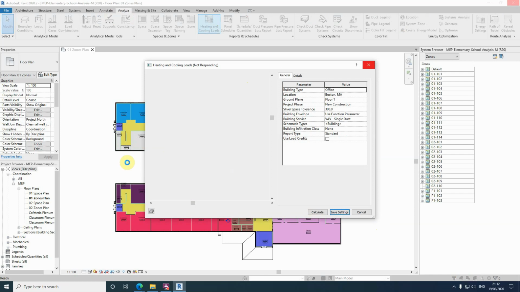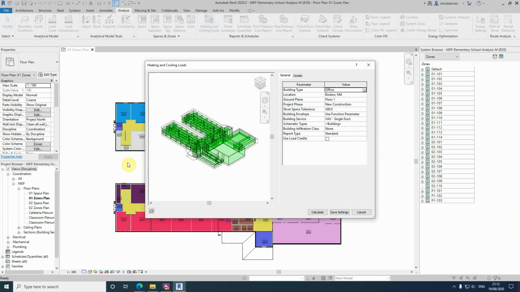We can verify the parameters before calculating the loads for reports. So let's start with running a heating and cooling load analysis. So we've already, as we've just done, gone to Analyze and clicked on Heating and Cooling Loads to bring us up this window here. So let's go into this a little bit further on.